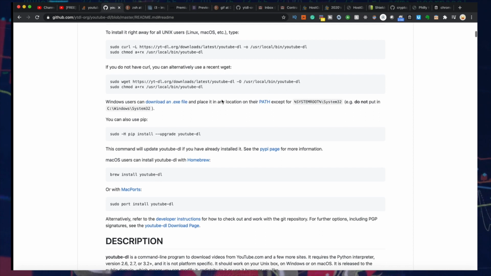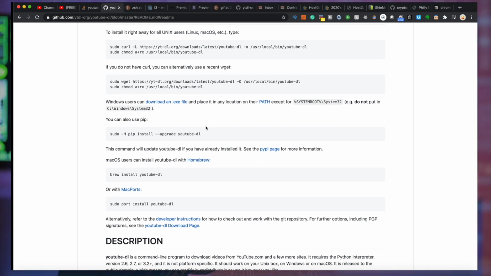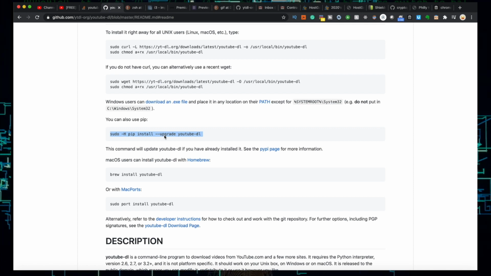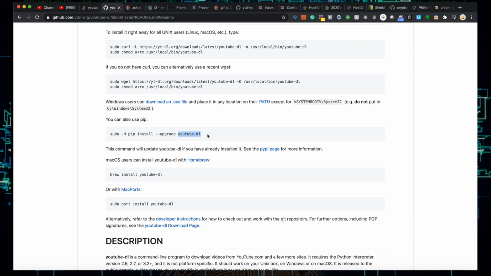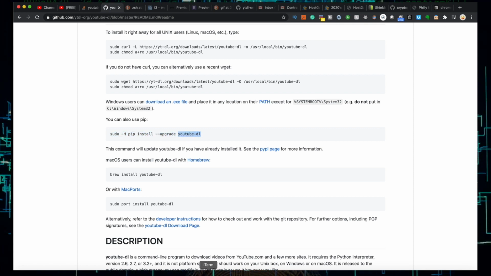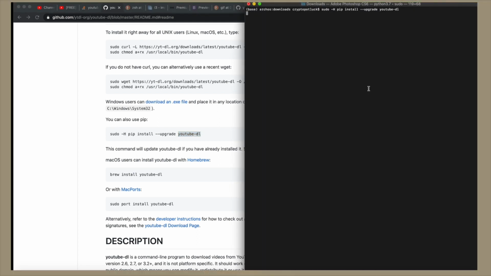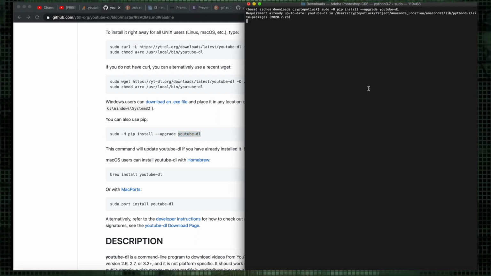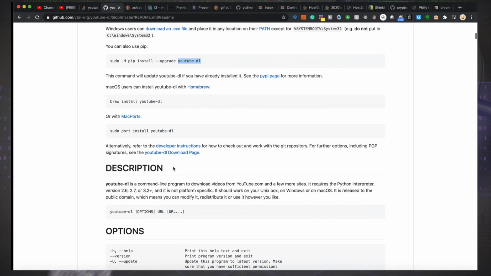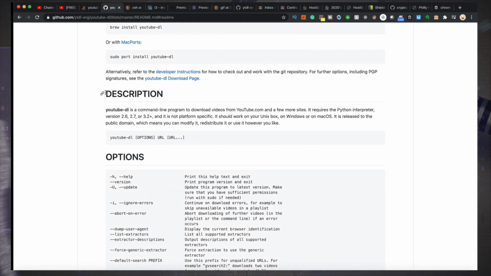So to install it, you can sudo -H pip install and then the upgrade, and you basically declare YouTube-DL. So on my terminal, I'm going to pull up my terminal and I'm going to do that real quick. And I already have it installed, so it's not going to do anything. As you can see, requirements are already up to date. So after you have installed it on your operating system, then we can look at the description.